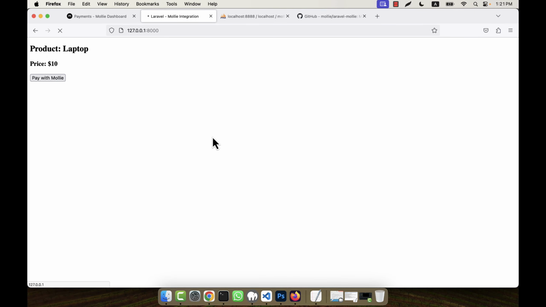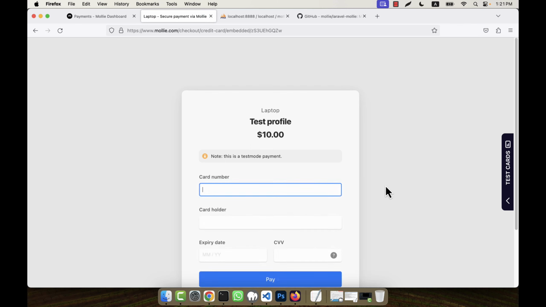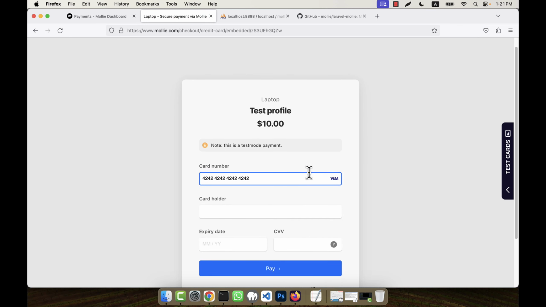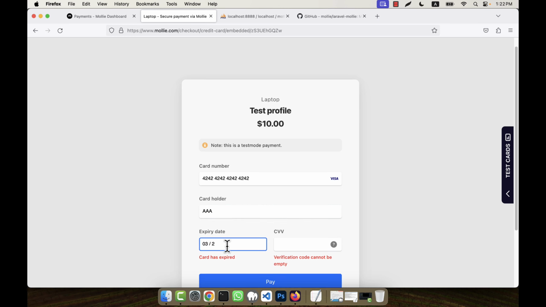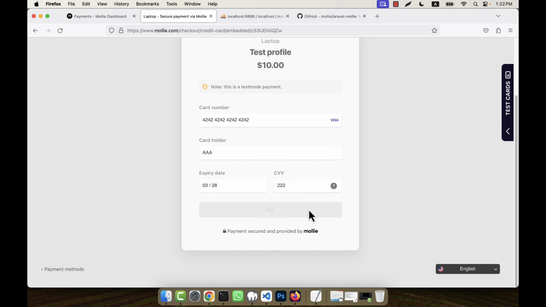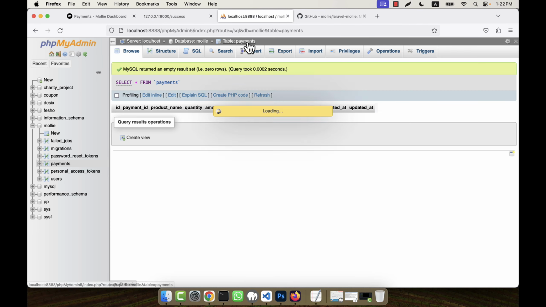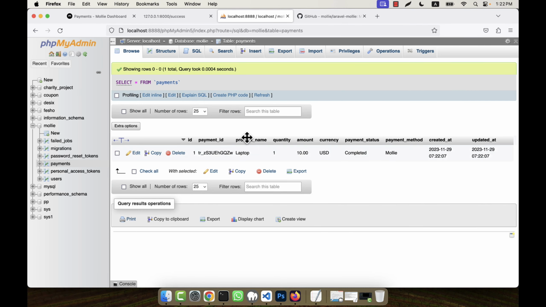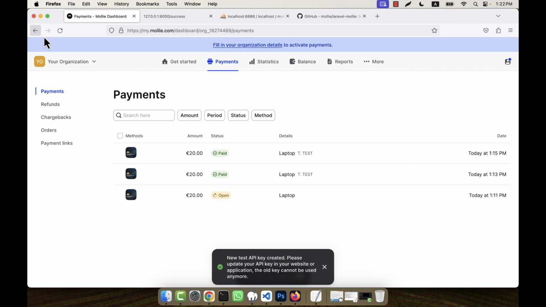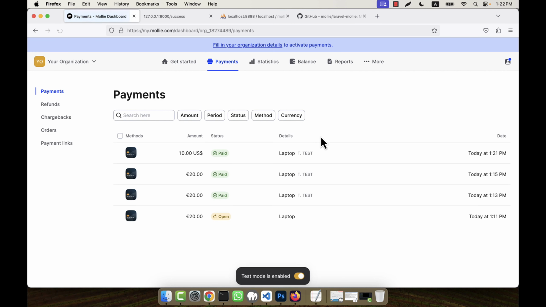What happens if I click on pay with Mollie? It comes, and I am going to give the test card number here, the card holder, the date 03 28, and a CVV, any number. Going to click on pay. You see payment is successful. Now if I go to the table, you see the payment ID is saved into the database: product name, quantity, amount, currency, status, method, everything is working perfectly. If I refresh and go to see the payments, you see that 10 USD is now paid, not euro. So 10 US dollars, and the status is paid. It is working perfectly.